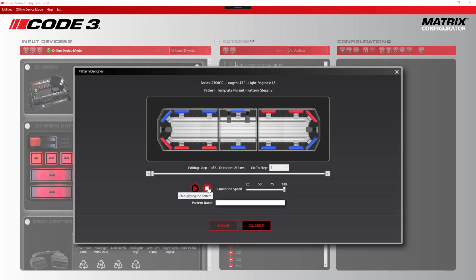Now let's go ahead and turn some of the light engines off in this step. So we'll go on step 1 where we had changed the white color front driver's side and passenger side and the rear of the bar to amber. We'll turn all these light engines off in step 1. You can do this by simply clicking the LED that was already on, which will turn it off. Now you'll notice none of the colors are on, which turns the light engine off completely.